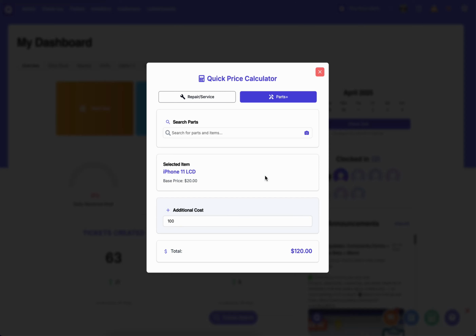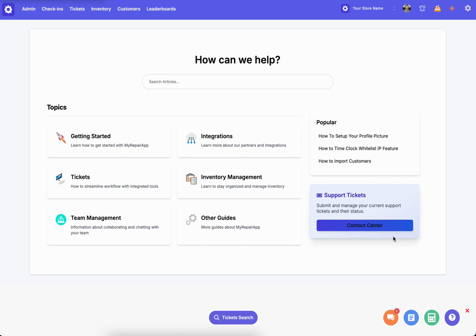What's really great about this feature is this was recommended by a user not that long ago. So if you have suggestions, we highly recommend pressing this button right here, support, submit a support ticket, let us know. We're always willing to work on MyRepairApp, right? We want to make this as good as it can be.